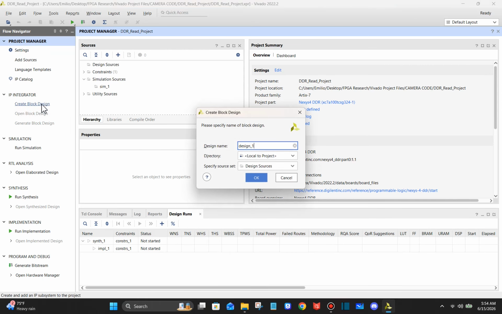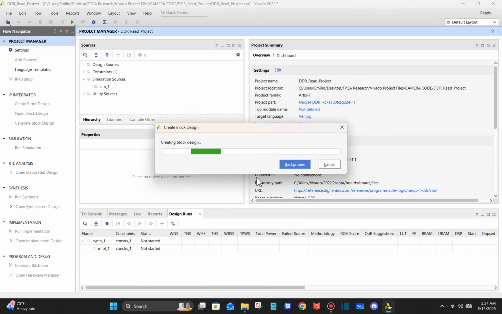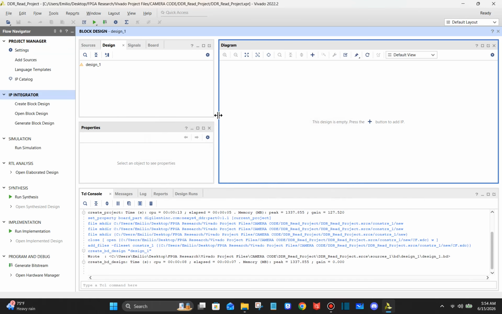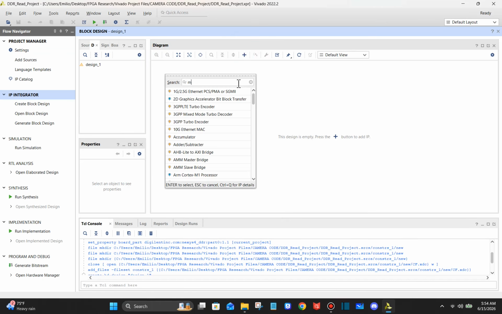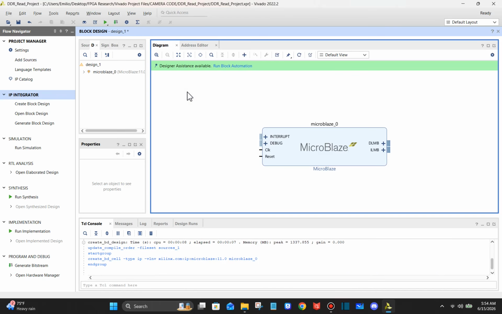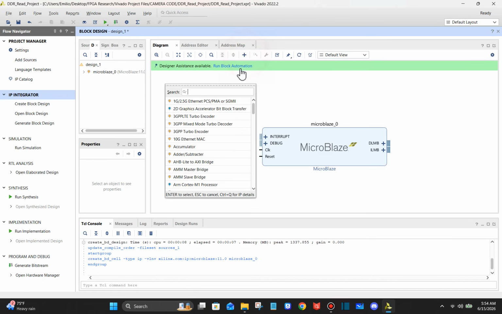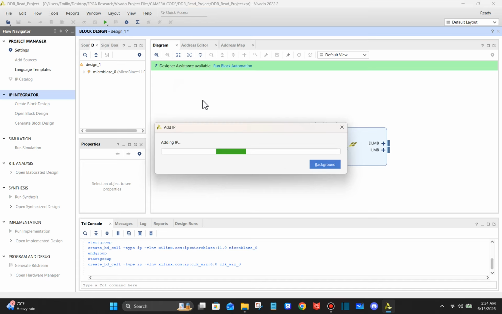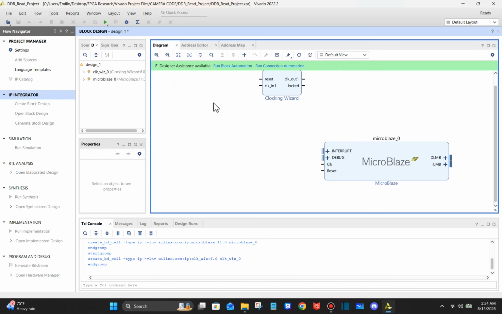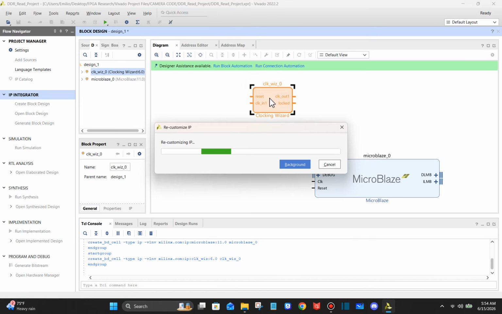Now create a new block diagram. Add in the MicroBlaze processor. Add in the clock wizard and make there be two output clocks. One output will be 100 MHz and the other will be 200 MHz. Also remove the signals that are not needed.